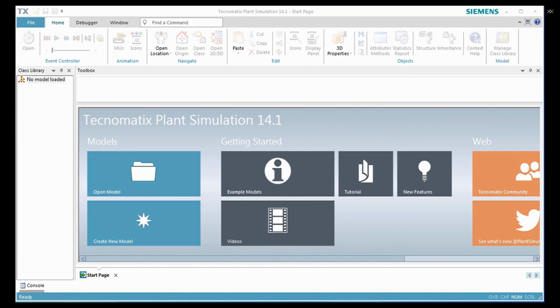In this video, we will learn how to animate objects in Plant Simulation 3D. This video will explain how you can animate built-in Plant Simulation objects. You can use the same technique to animate your own objects.